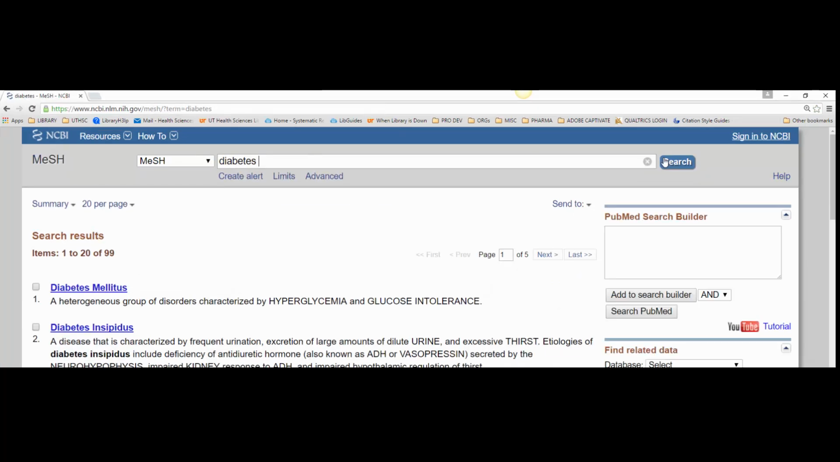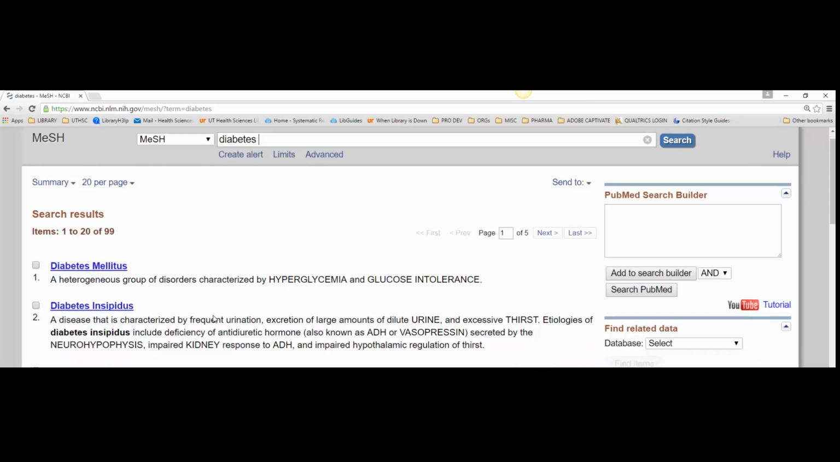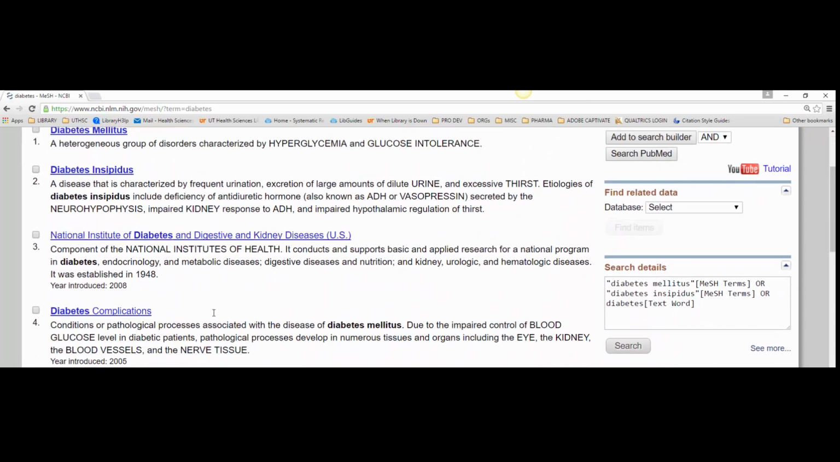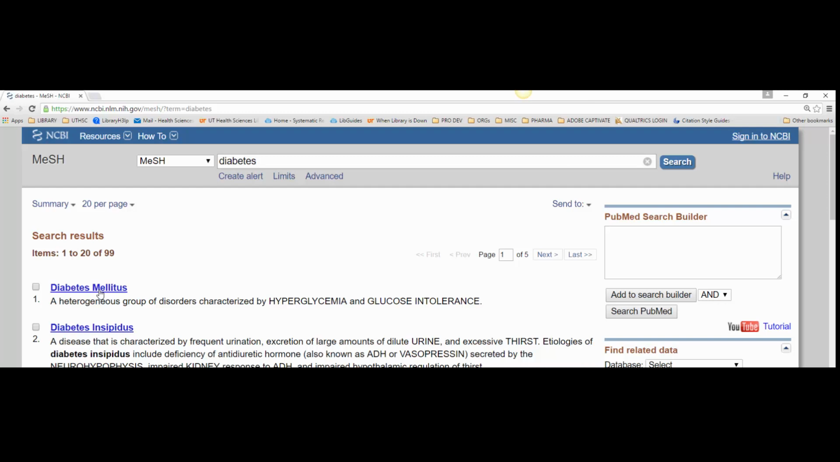And that takes you to the Medical Subject Headings or MESH list. And right away I see that usually the term you're looking for will come to the top, but you might want to look through the other terms that come up on the list. I'm going to go right to diabetes mellitus because I know that's what I'm looking for.